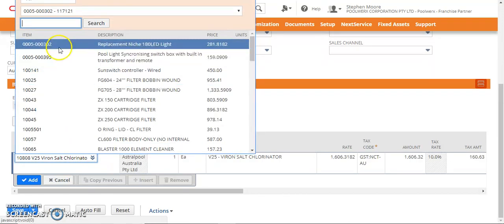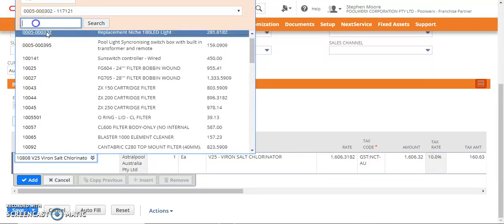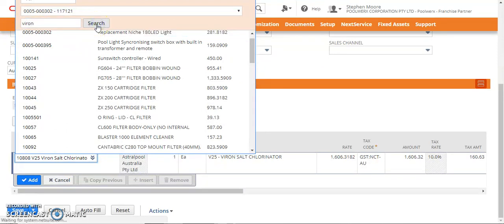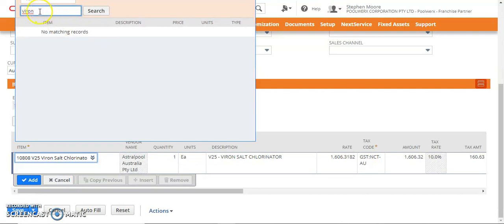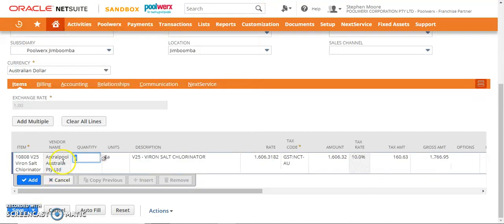So that's a number of different ways you can go with your item, or if you're not too sure, click on the little list here, and this will give you all your list of the items that you have in your system. Okay, you can type up here for a search word, click search. There's no matching there, so what we need to do is make sure we get again the percentage, click search, and that'll give you the results of everything with the word viron in it. So let's click that one, that's the right one we want.